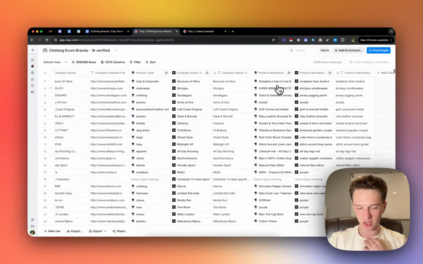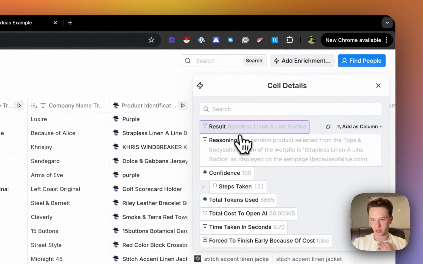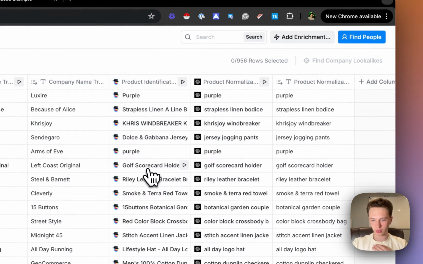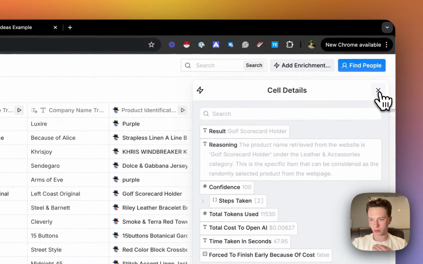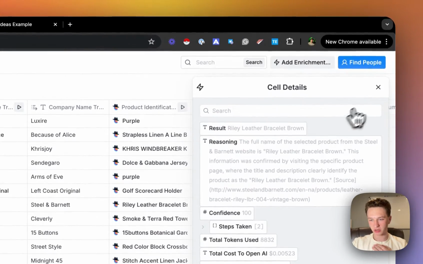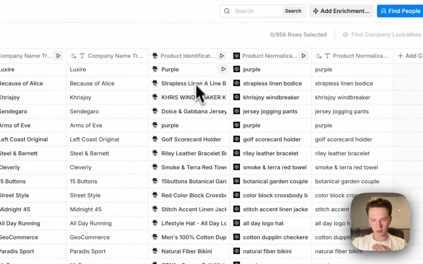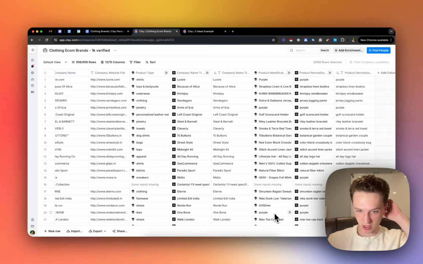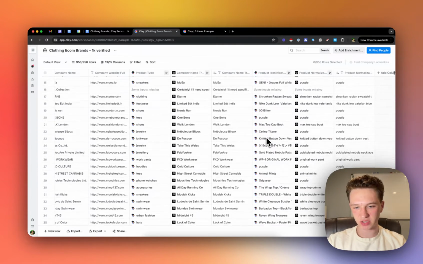So product identification. You'll get a bunch of products, right? Strapless linen A-line bodice, right? Golf scorecard holder, right? That one's actually good. Riley leather bracelet brown. So now you have all these products, and this is like the raw product name. Just imagine as if you had company names and you had something like Infinite Bookings LLC period, right? Like it's all capital, right? You don't want to be sending these in the email.